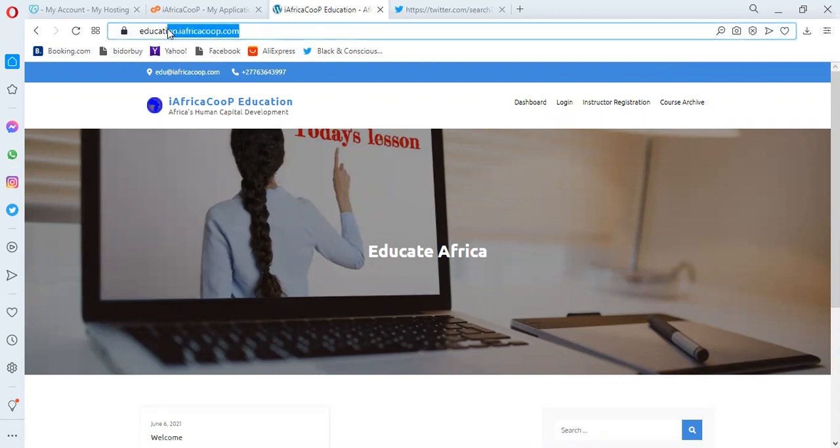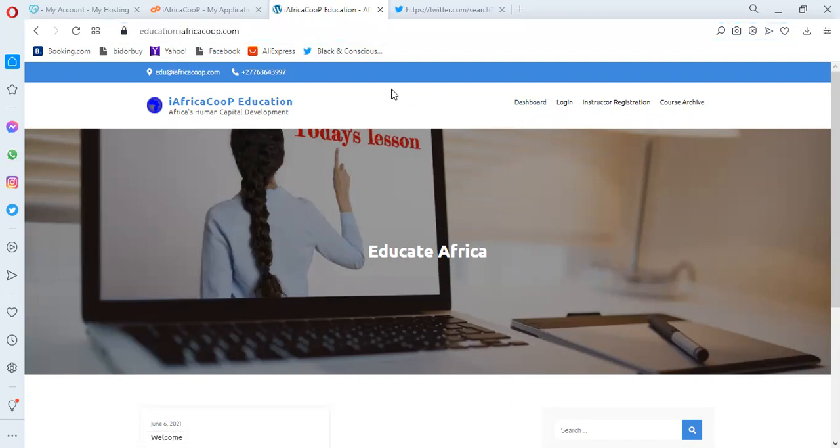If you go on to Google and type in education.iafricacoop.com, you'll be taken to this web page, and on the menu, there is the dashboard. You won't be able to see what's on the dashboard unless you have logged in. So for those who have an account already, you can log in to your account. Otherwise, you go to the instructor's registration. And for the purpose of today's lesson, we will go to the instructor registration.